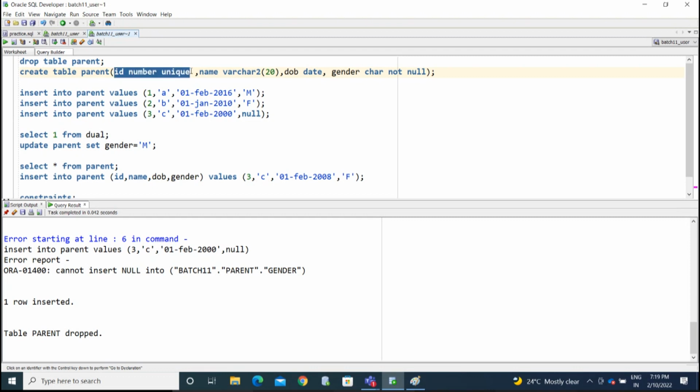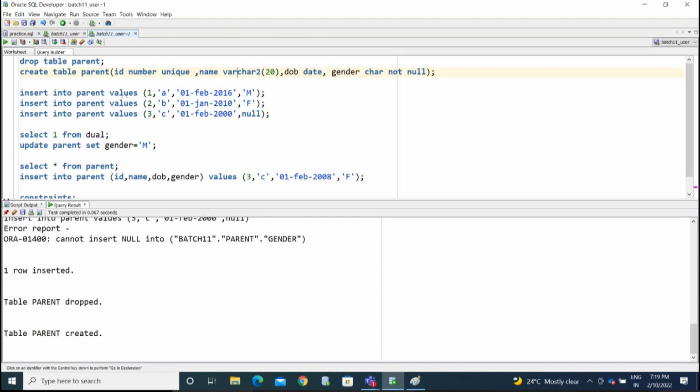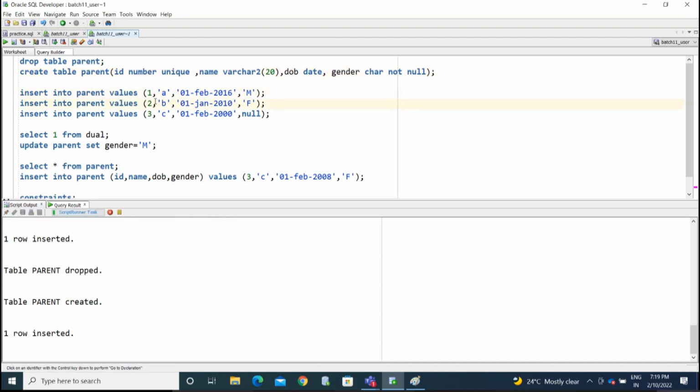Before inserting any value into the table, it checks whether the value is already present or not. If the value is already present, it will give the duplicate value error here. Cannot insert the duplicate into this. Now I drop this table and create it again, and I'm inserting the value 1. For the gender column, I am inserting the value M, because if I haven't provided that, you will get the null constraint error.